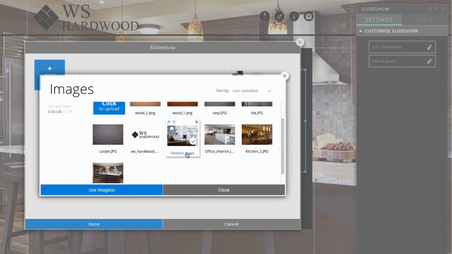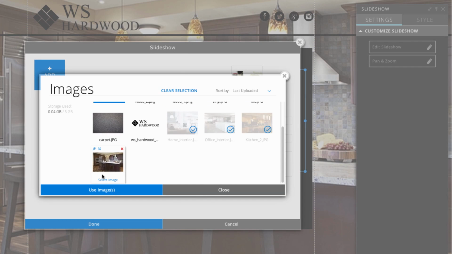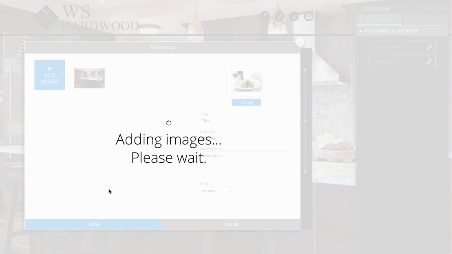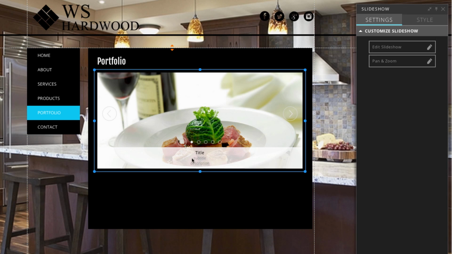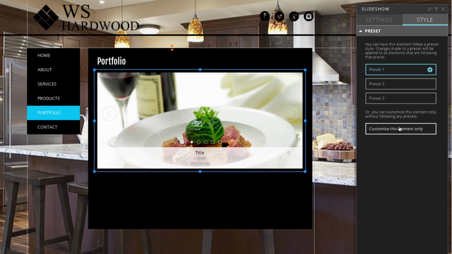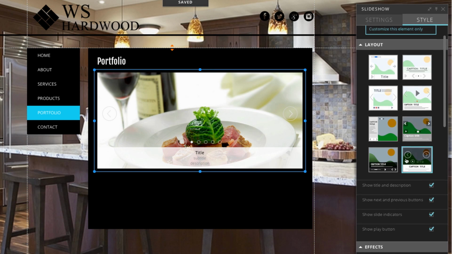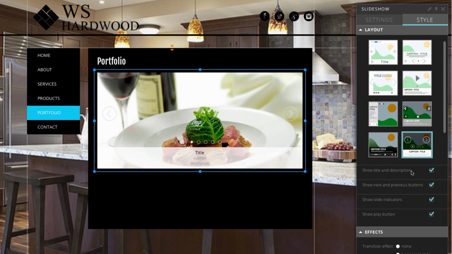Now, I can select other images that I uploaded earlier and simply press Use Images. Go ahead and press Done. Now, you can see here title, subtitle, description, which we didn't add previously. So to remove this, we can head over to Style, go to Customize this element only, and deselect the box that says Show Title and Description. Oh, I probably forgot to remove an image. So I'll go back and select Delete.